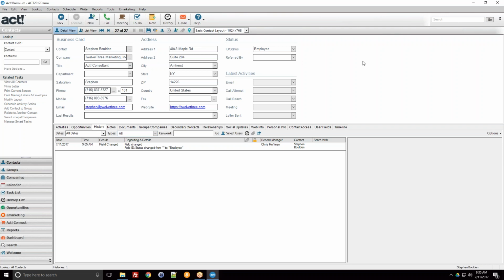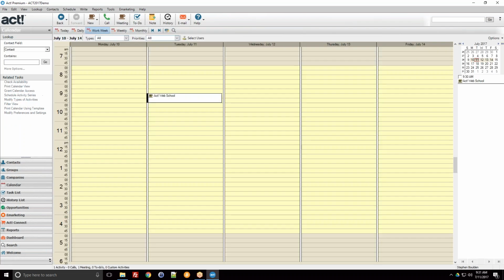So to get started, we're looking here at an ACT contact screen, and I have my record pulled up. I'm working out of the ACT demo database, so there isn't a whole lot of demo in here, but every ACT installation does come with an ACT demo database so that you can go play around with it if you'd like. But here's my contact record, and so if I wanted to schedule activities with a contact, such as Stephen here, well, first I can look at my calendar.